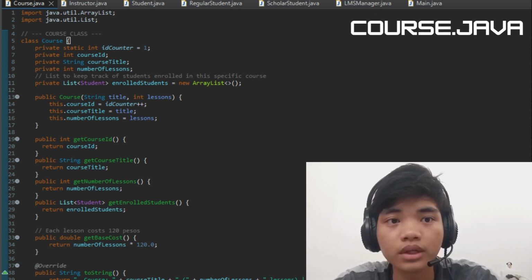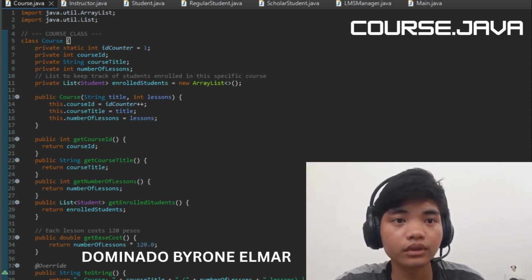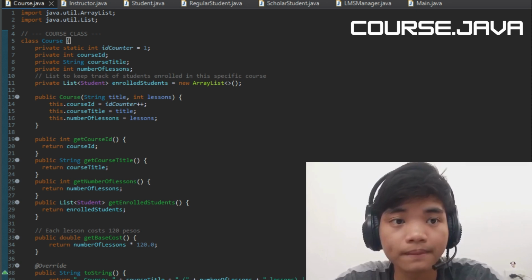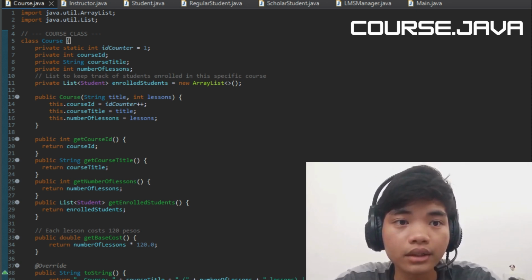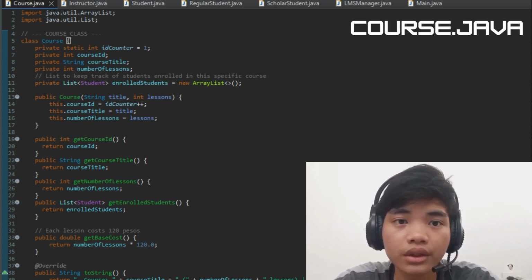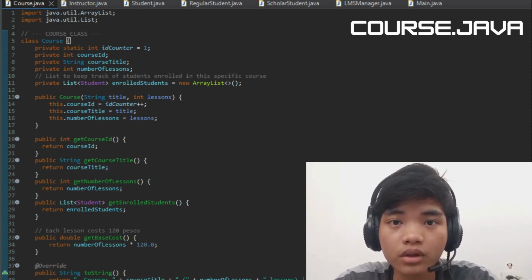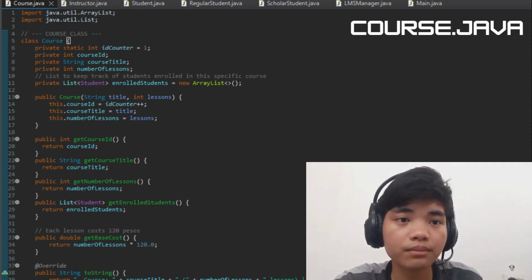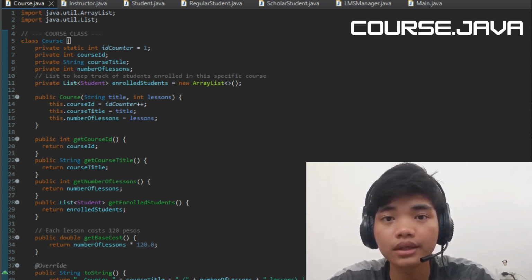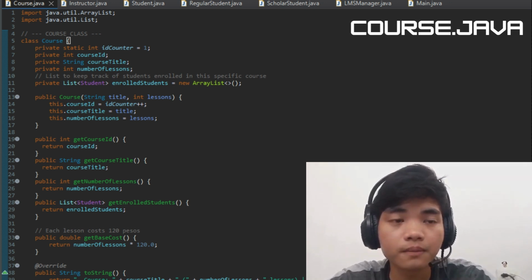Now let's move on to the course class. The course class represents a course that students can enroll in. In the constructor, we initialize the course title and number of lessons, and we also assign a unique course ID. We also have getter methods to access the course details, such as the title, ID, and number of lessons.